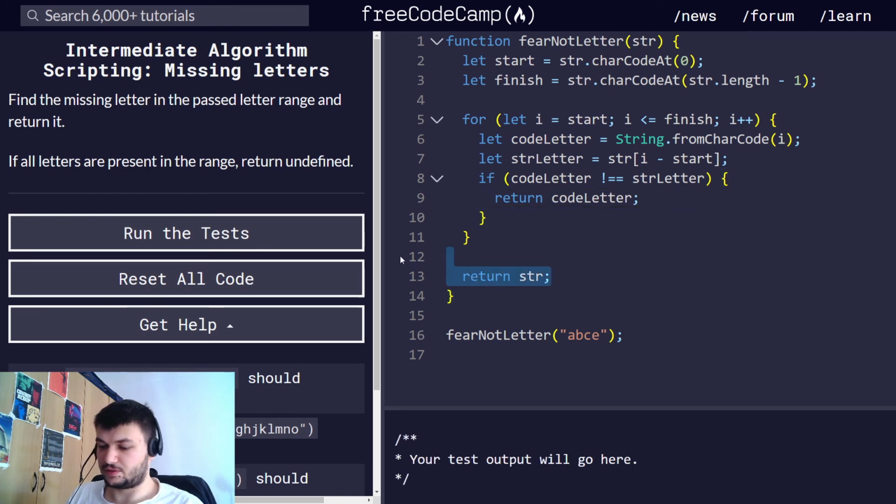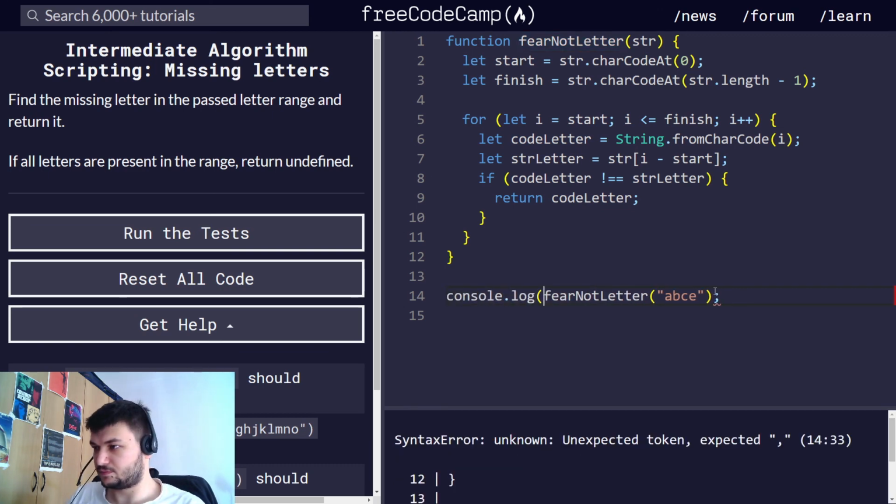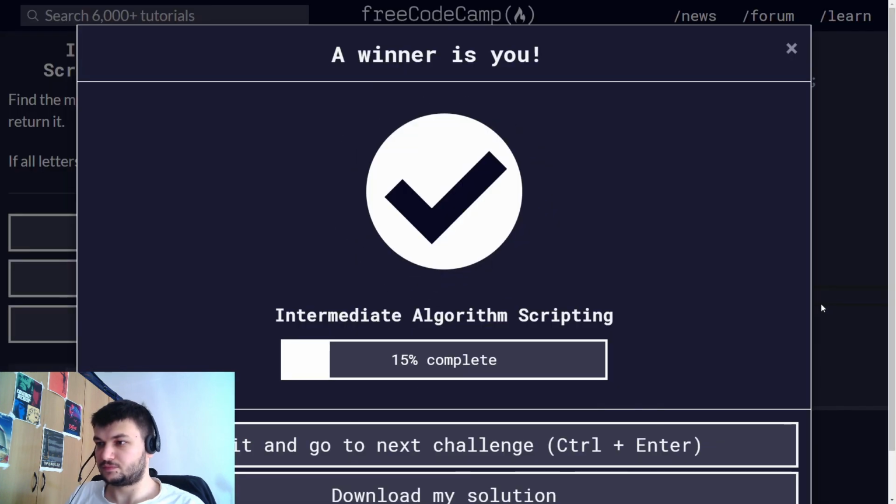I'm going to remove this here so that it returns undefined if this one runs. So when we go through the loop, if we cannot find a code letter which is not equal to string letter, then it just returns undefined. That means that all the letters are present in the range. Let's console log what this already does. Okay. Yep, it gives us D. I think let's run this. I think this should work. Yeah, perfect.